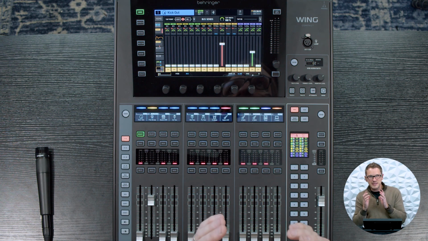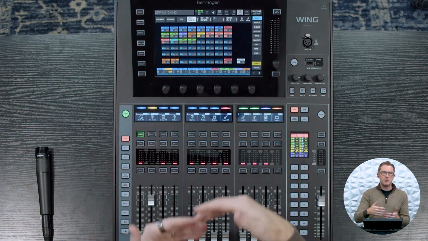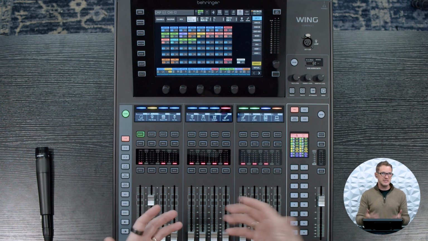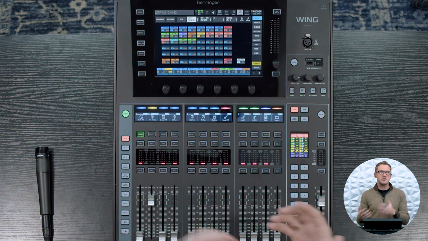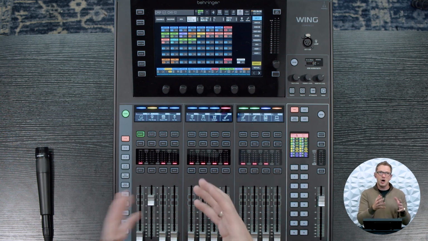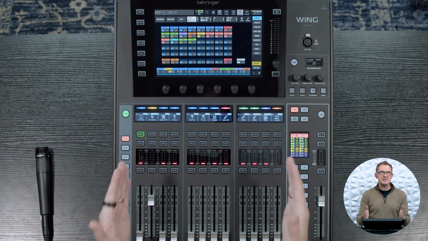So there is a lot of functionality inside of this console. I can not only put any channel anywhere that I want, I can also put a DCA, I could also put a main or a matrix or a bus send or a bus to bus send on a fader. So you can do whatever you want to with these layers.